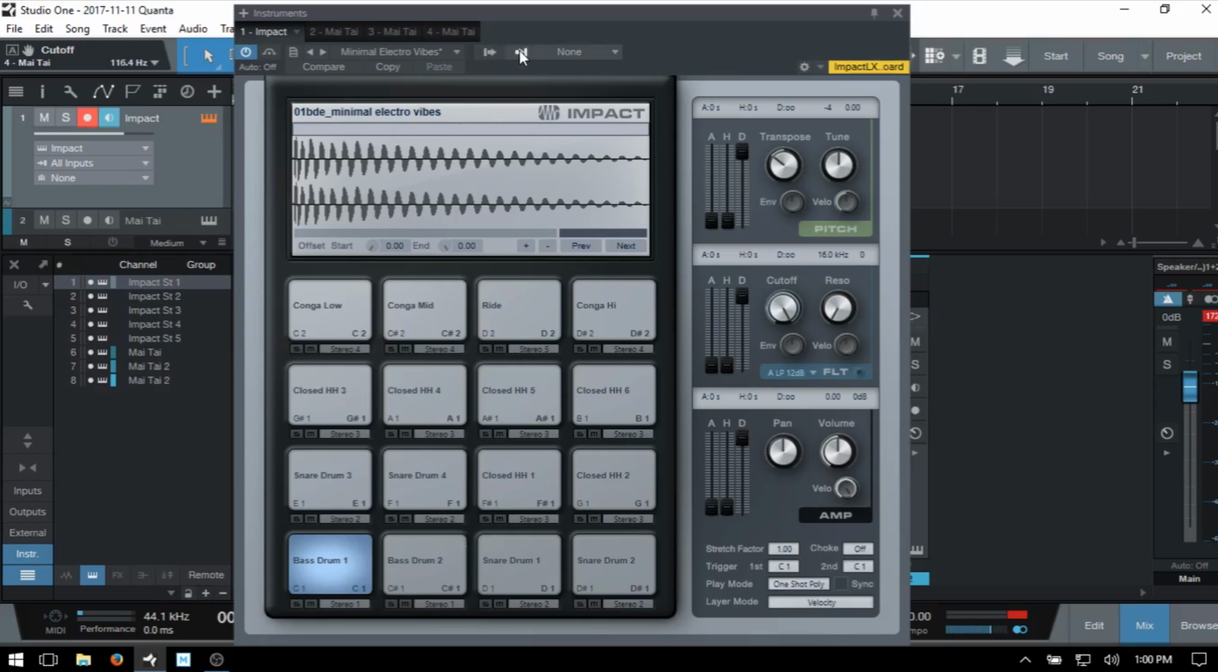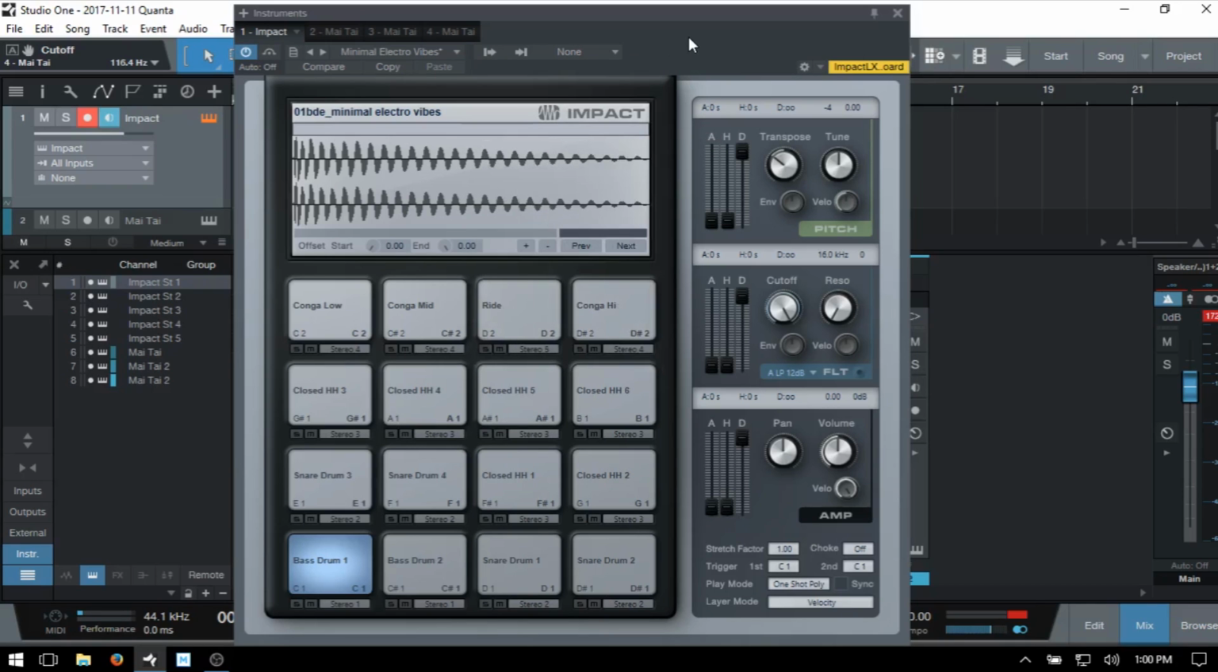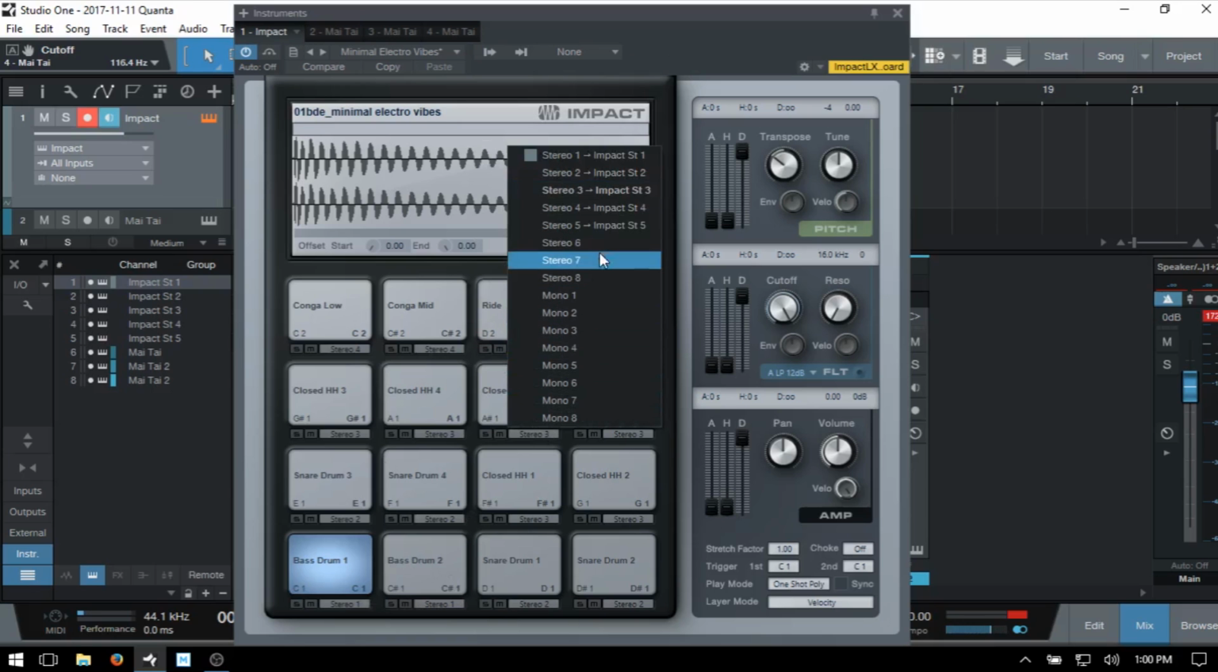At the very top here, we have these check marks for stereo 1 through 5, and that's why we have those channels in the mix console, because they've been activated. We can come along and activate all these other ones, make each of them active, and then for each pad we can send that out on a separate channel within the mix console.